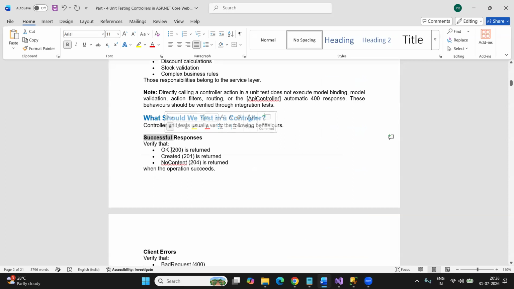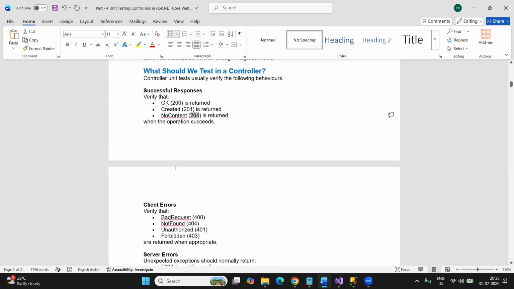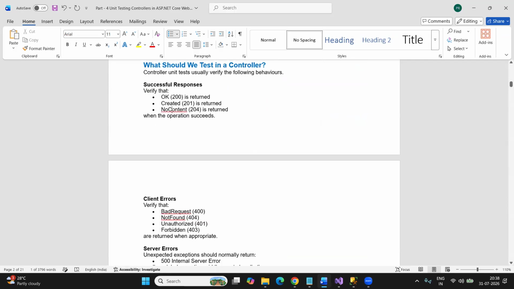So 200 means success. 201 is created, 204 is no content. And guys, remember, not found and no content are different. Sorry, this is no content and this is not found. So what is the difference between these two? Can anybody tell me? No content means the request is successful but nothing is returned, while not found means the record does not exist in the database.